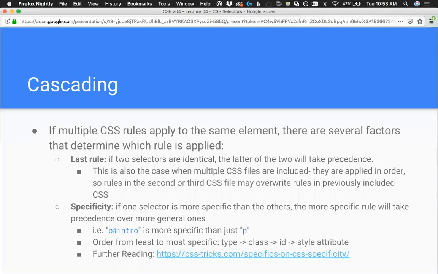So if you have a general sibling and you have, well, actually, adjacent sibling might take precedence over general sibling. I'm not sure off the top of my head which one technically is more specific. We'll get to that in a second. But if your selectors are identical, the latter of the two takes place. It also is the case when you have multiple CSS files. Your browser renders your CSS in order as it is in your HTML.